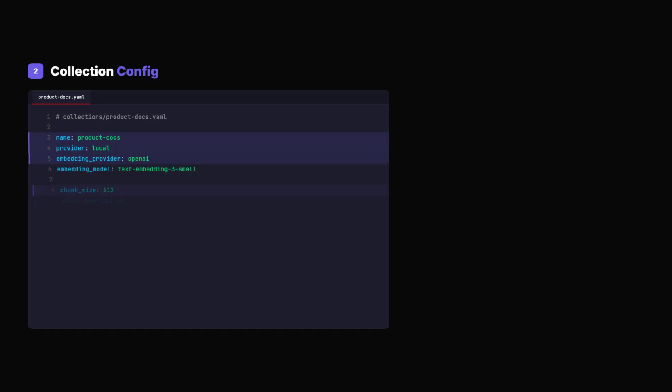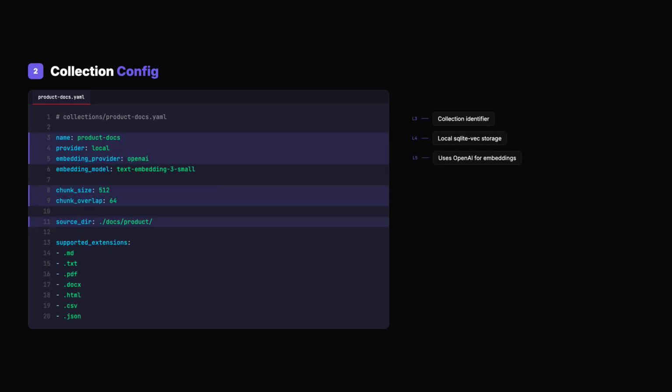Setting up a collection is one YAML file. Give it a name and description. Set the provider to local for sqlite-vec storage. Choose an embedding model, like OpenAI's Text Embedding 3 Small. Configure chunk size and overlap to control how documents are split. And point source dir to your Documents folder. Crystal supports Markdown, text, PDF, Word docs, HTML, CSV, and JSON files.